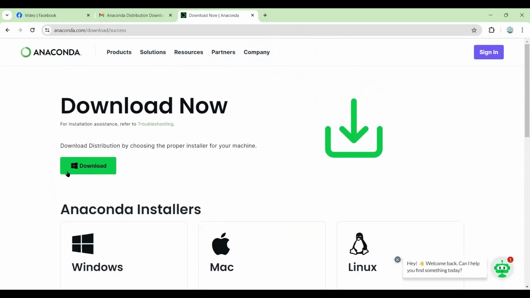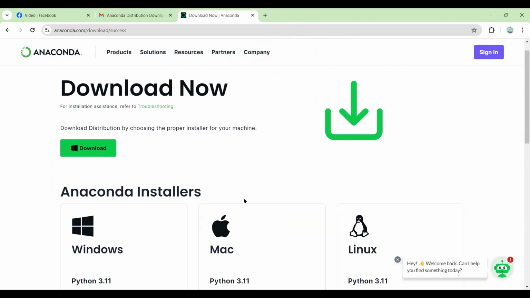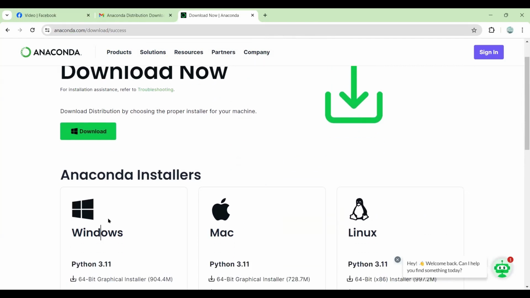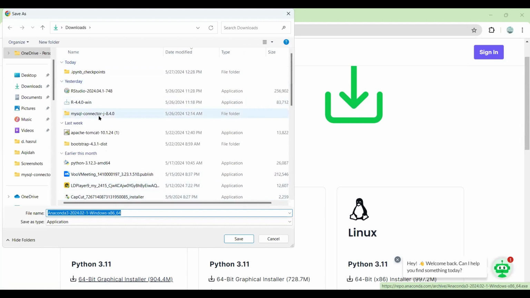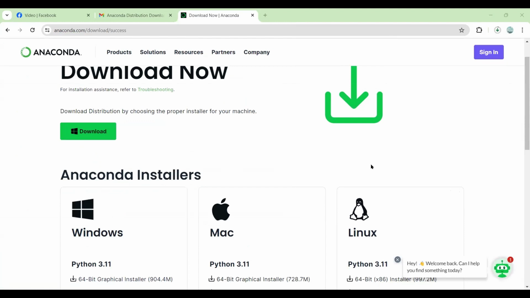Okay, after submit they give me the link to download Anaconda. Now I'm going to download for Windows, so I can click here. I suggest downloading here, and this is the latest version of Anaconda, and I can save it. It starts downloading and it will take some time. I'll just pause my video and be back soon.